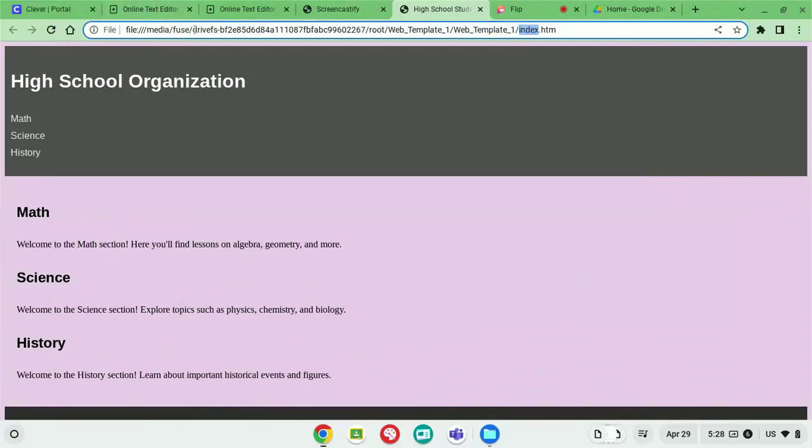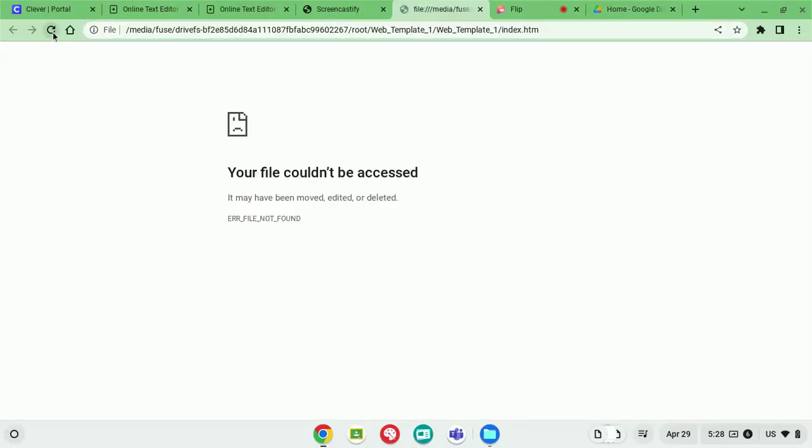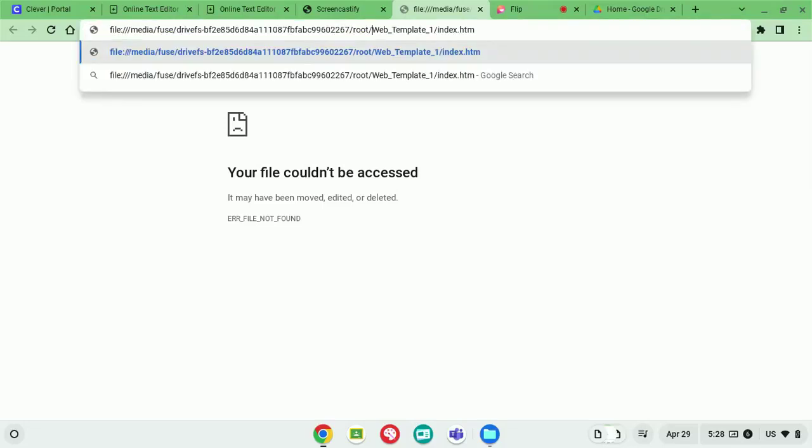So it's a local address. It's in the web template folder. It's in another folder called web template one. Oh, actually, if I refresh this page, it won't work because I changed the directory structure. It's not called web template one inside of web template one, because for me that seems kind of confusing.